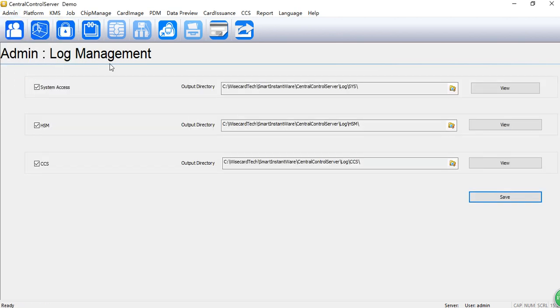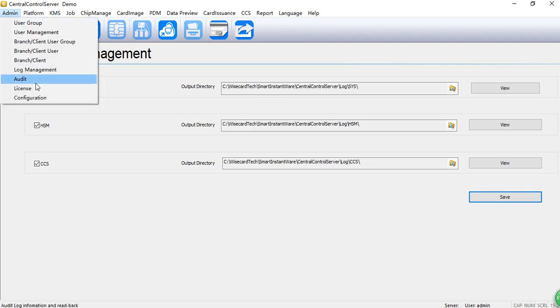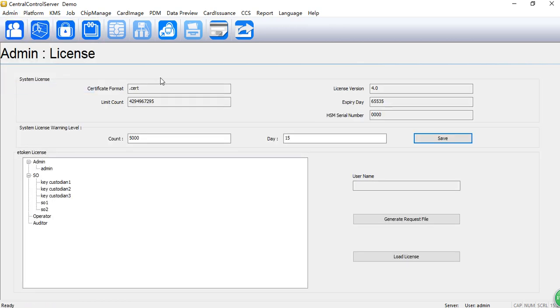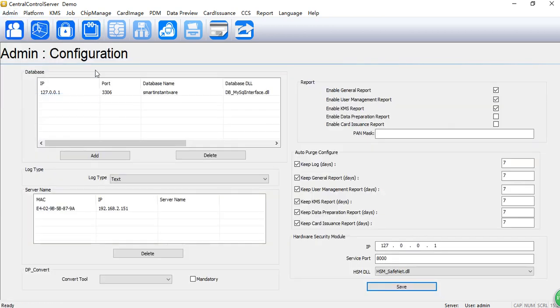Log management. We can view the system processing log. Audit. If enabled, this option allows the auditor to view the audit report. Licenses. This is system activation, which allows the user to load licenses to a token. Configuration. We can manage database, HSM, and other system settings.